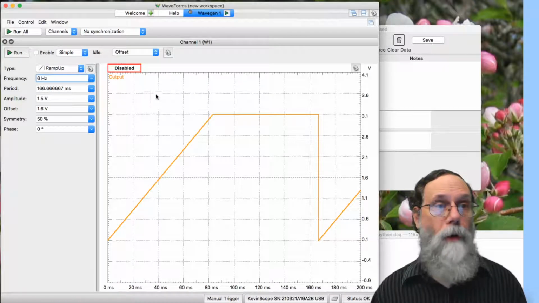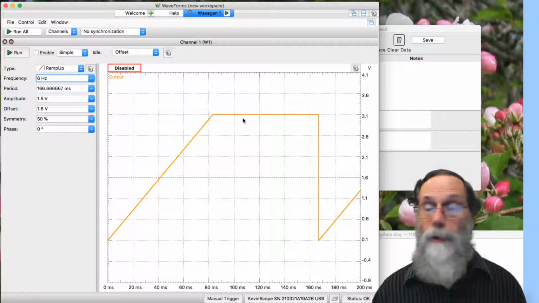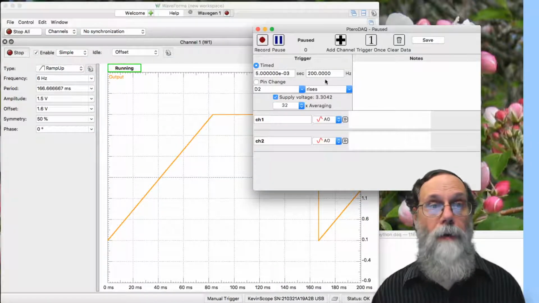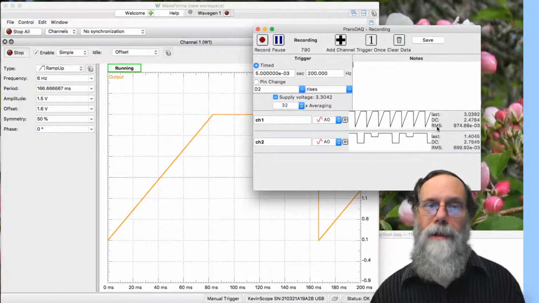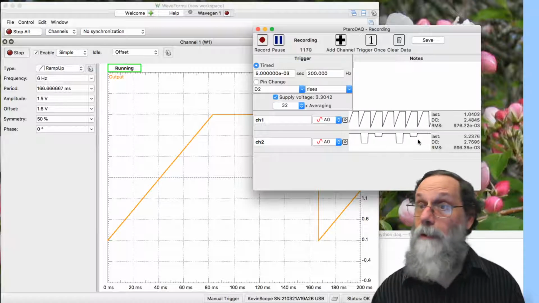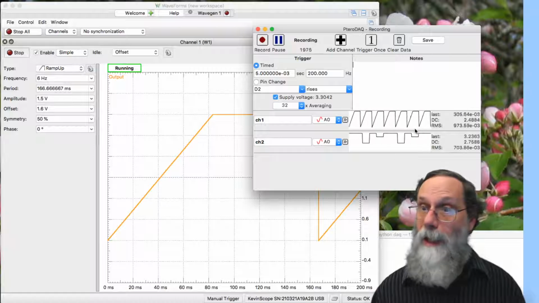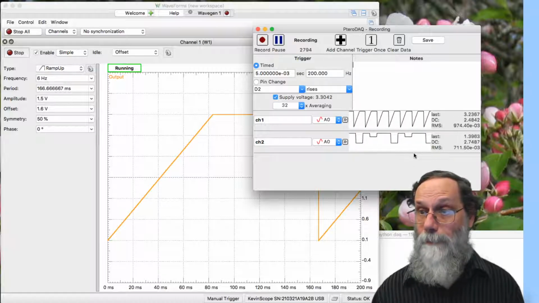All right, so we can start running this. The voltage range here is safe. It's still 0.1 to 3.1. I can start running that, and I can come over here and say, let's start recording this. And you can see that these 2 waveforms look very different. The one on top looks pretty much like the ramp and flat spot that we expected to see. The one on the bottom looks very different.